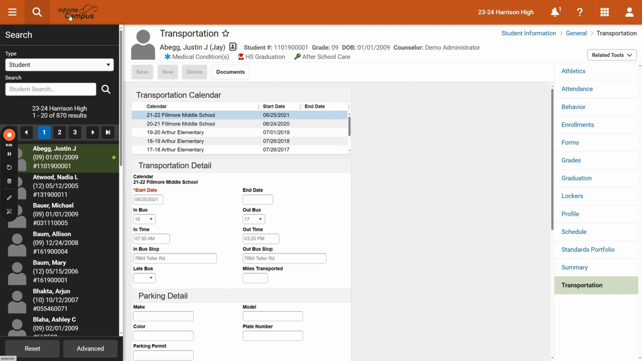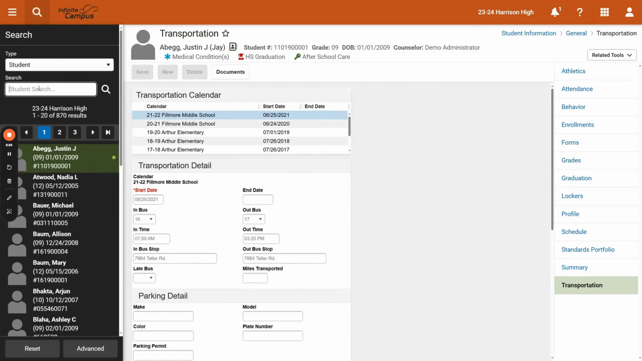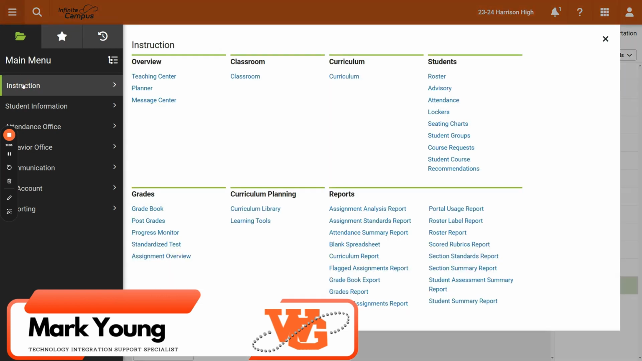Okay, so to get out of this location to switch students, we can always go back up to the magnifying glass and switch student names, or if we're finished looking at student details, we can just go up here and click on the main menu and switch to whatever else we want to see. All right, that is a brief overview of how to get information about a particular student.